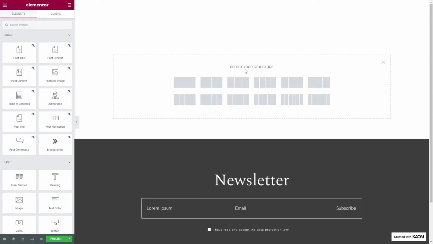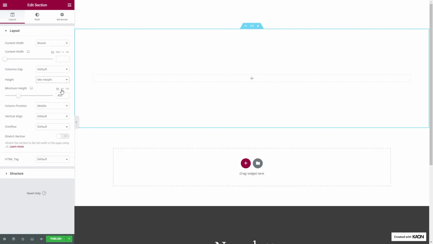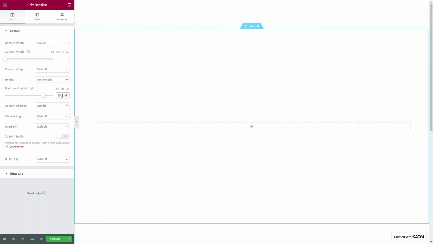Let's go ahead and add a section. We'll tweak the section settings. We'll set the height to be minimum height. Let's assign a value of 80 viewport heights. The column position will be set to stretch and the vertical align to bottom.